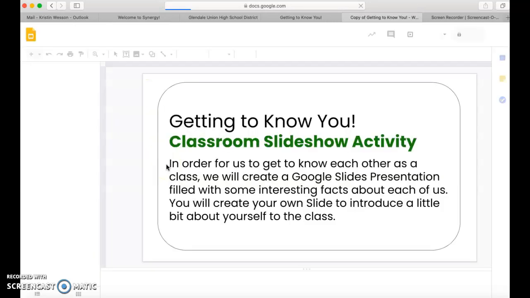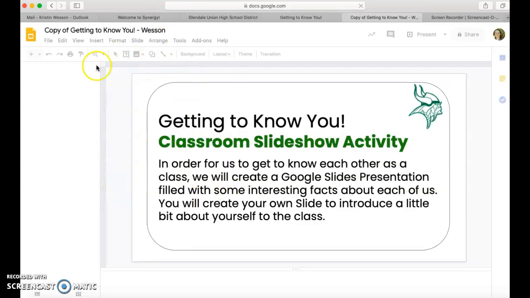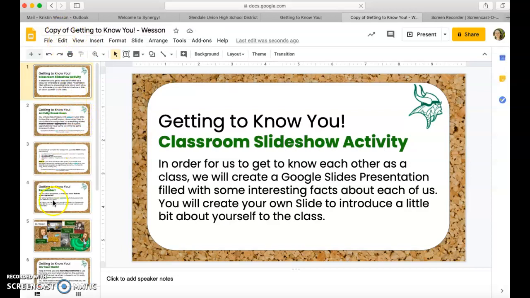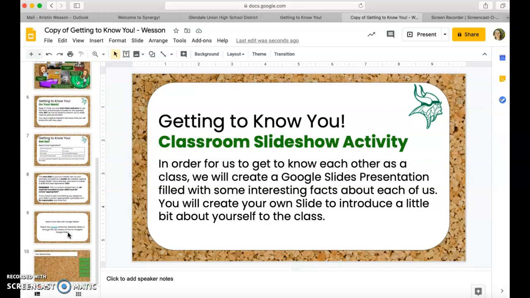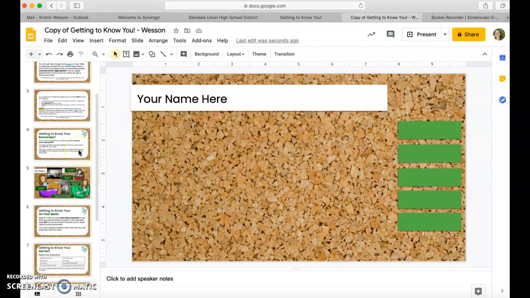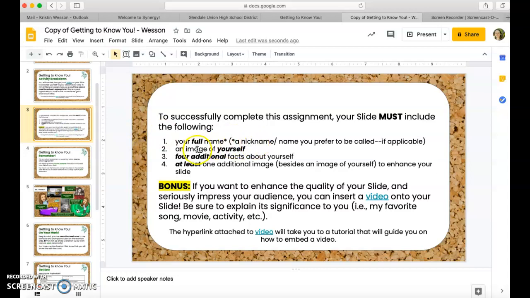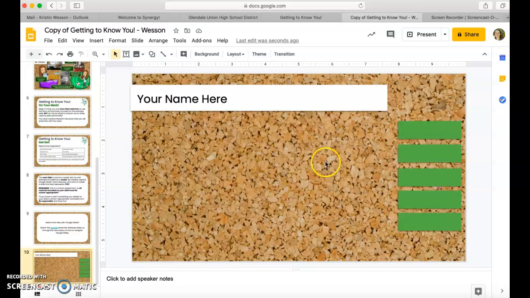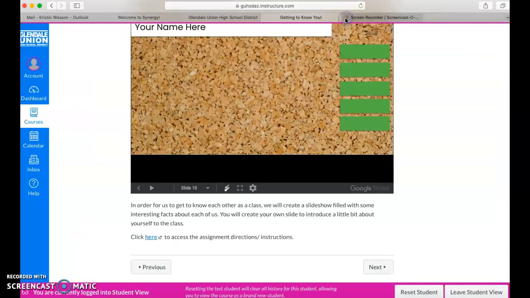wait for it to load, and here is your copy of getting to know you. Again, the instructions and my example are all here for you. I'm going to scroll down to the bottom when you're ready, and here's your slide. So all of your stuff, remember those requirements, that minimum 1, 2, 3, and 4. This is where you're going to fit all of that information on there.